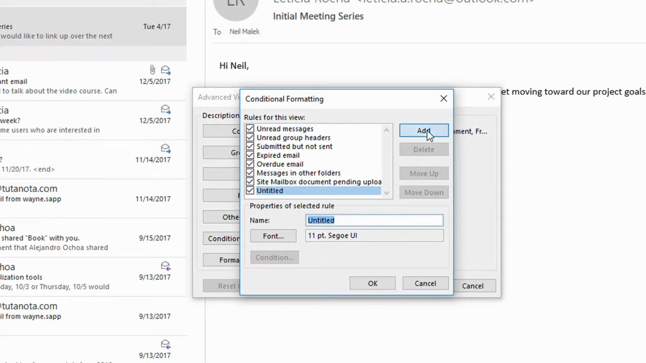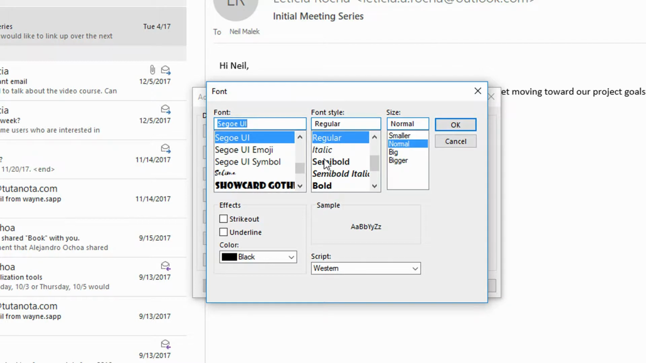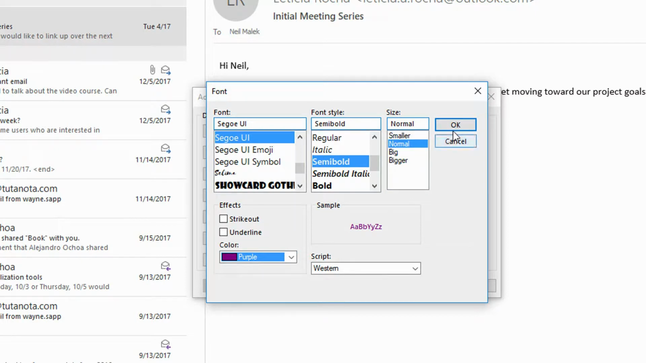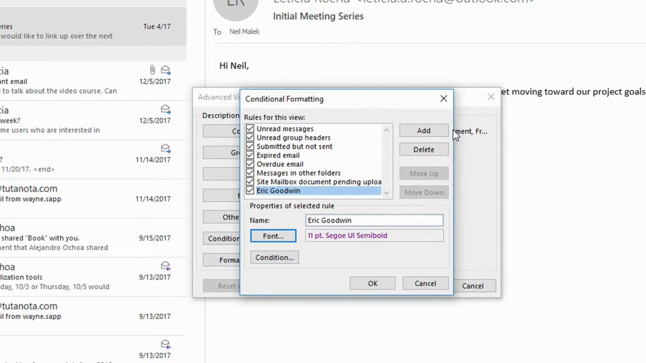We'd come over here to the right, click on Add, and we'd create a name maybe called Eric Goodwin. Okay, and what do we want Eric's emails to look like? I'll go here to Font, and I'll say, well, we definitely always want Eric's emails to be bolded. And right down here, we'll also make sure that his emails show up in, let's go with purple. Then click OK. And unfortunately, at this point, you start to get that feeling like you've done all the things you need to do, but you haven't told it what the conditions are yet. You've given it the name Eric Goodwin, but you haven't told it who Eric is or how we're going to identify emails from Eric, any of that stuff.